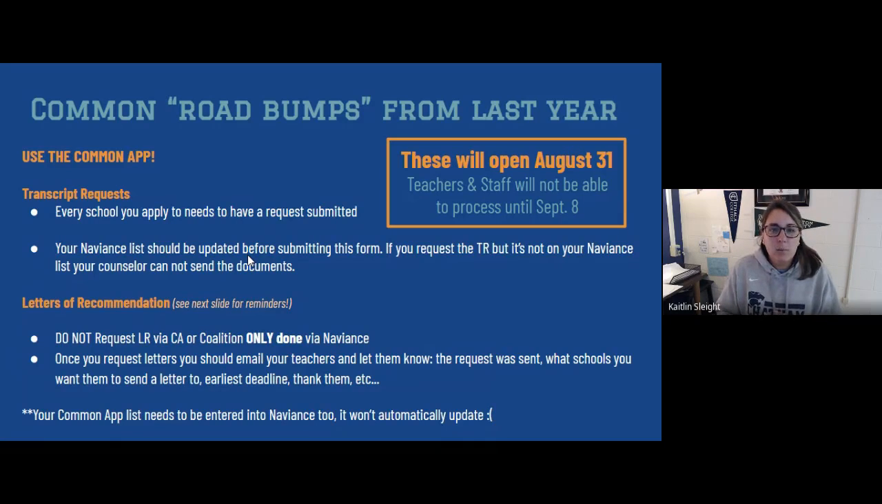Your Naviance list should be updated before you submit this form. So there's no rush to submitting the transcript request form, as long as you keep those deadlines in mind. But on the transcripts, you want to make sure the Naviance list has the accurate deadlines and dates so your counselor can send them appropriately. Letters of recommendation, I'll also have a few reminders on the next slide, you're not requesting letters of recommendation through other platforms unless, like John pointed out, you have a letter of rec from someone outside of Chatham. We'll submit through different ways.